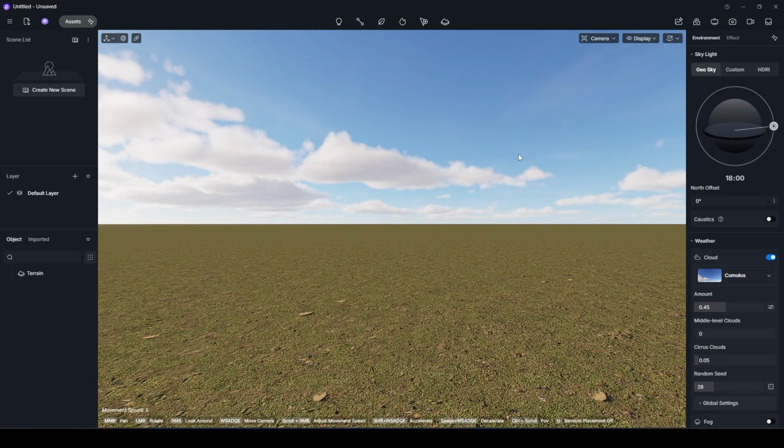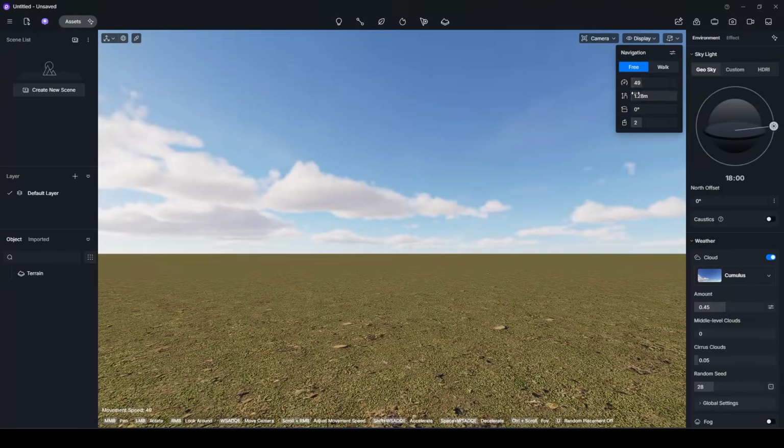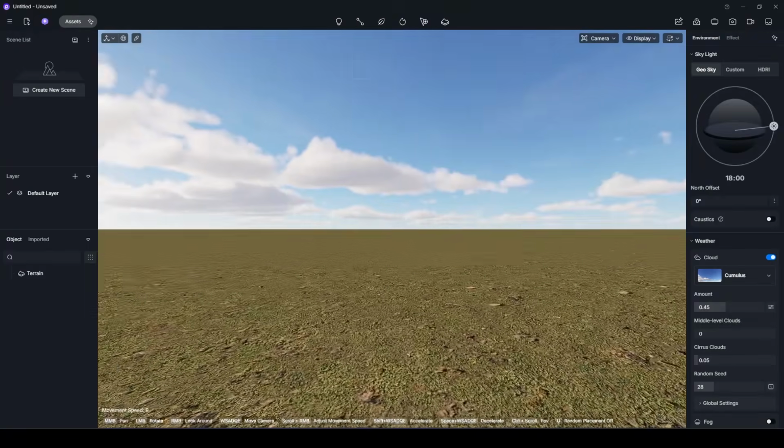Now, let's take a look at two more important sections in the D5 interface that you will probably use very often. First, this button in the top right corner is related to navigation. By clicking on it, you can access different settings for controlling camera movement. By default, the free mode is active. This mode gives you complete freedom to move around the scene, and for most situations, this is the option you'll use. From this section, you can adjust the camera movement speed to have better control while navigating through the scene.